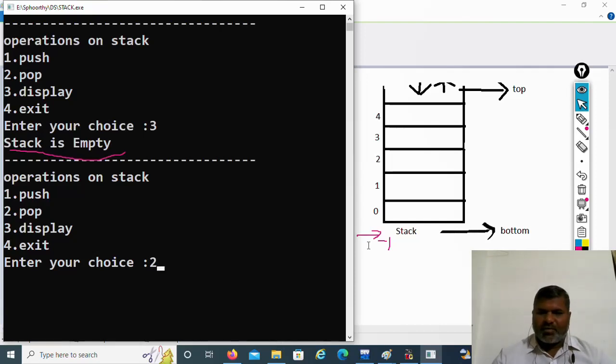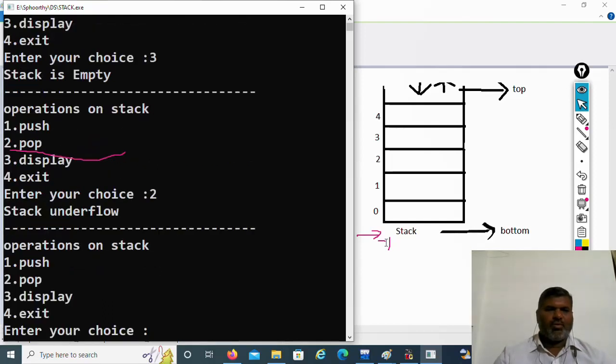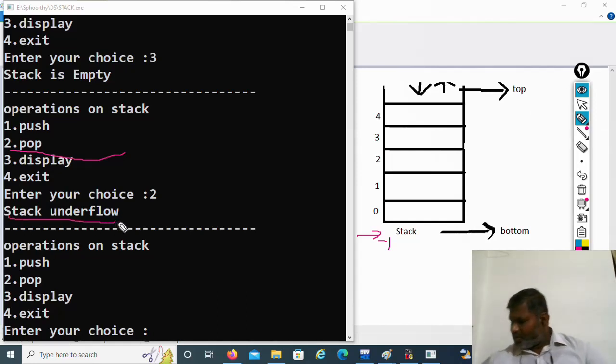What is the position of top? -1. Are there any elements in the stack? No. Is it possible to delete? No. So, stack underflow. What message is displayed? Stack underflow, because there are no elements in the stack, it displayed underflow.